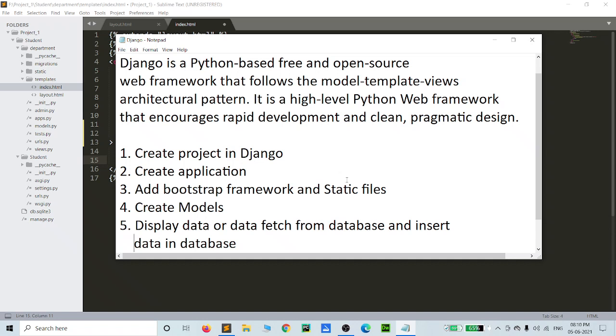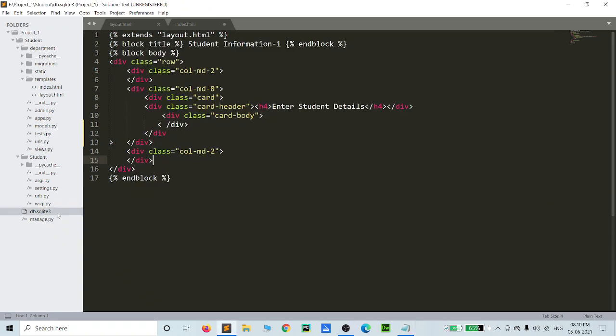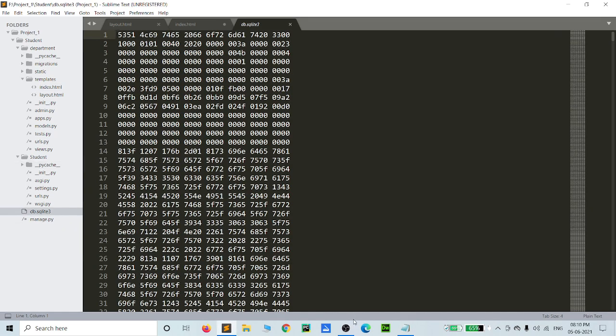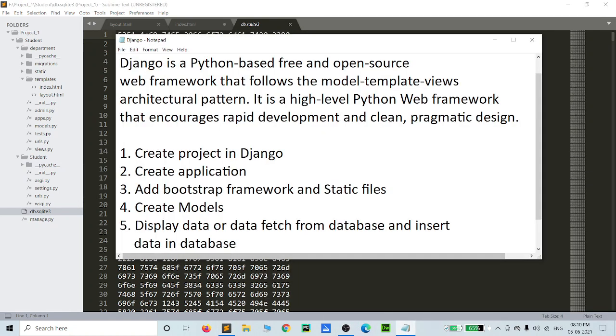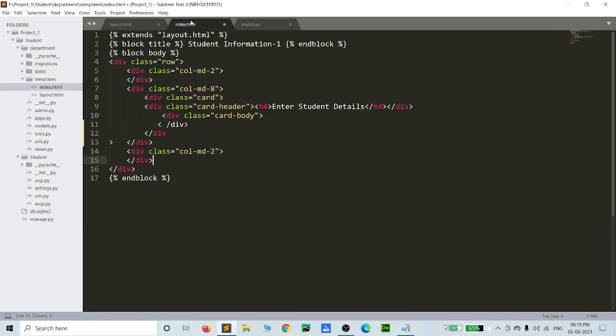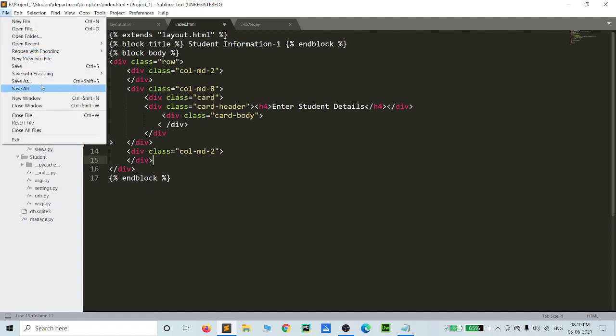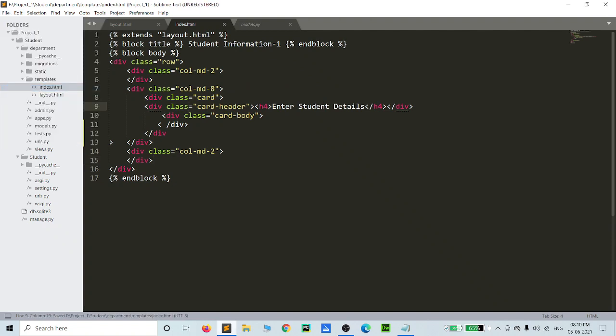Today we are going to see how to display data fetched from the database and insert data into the database for SQLite 3. This is our fifth part. Last class we saw how to create the model in model.py. Today, first of all, save this file.